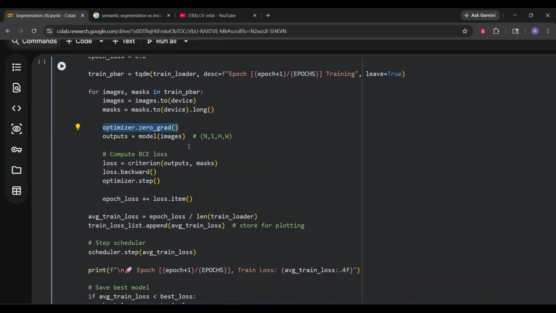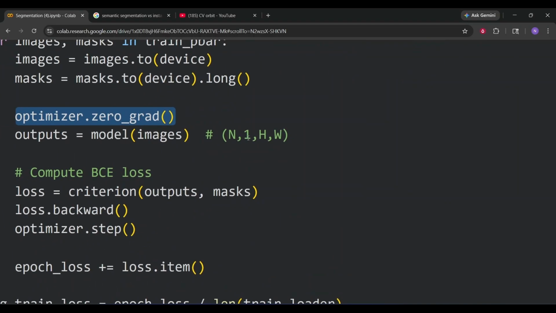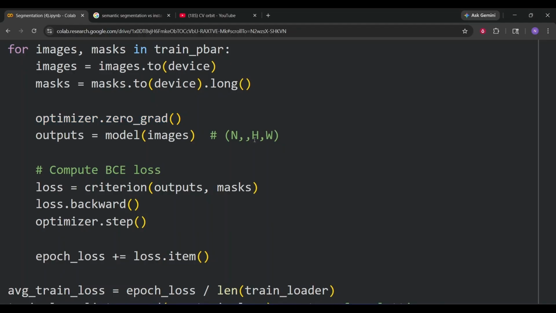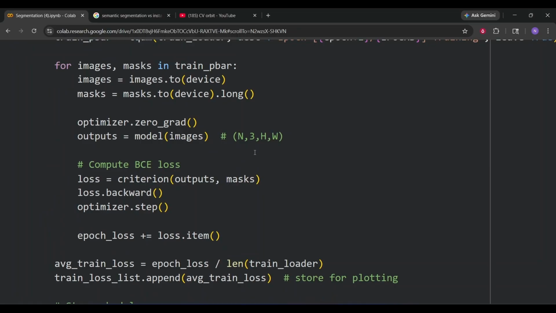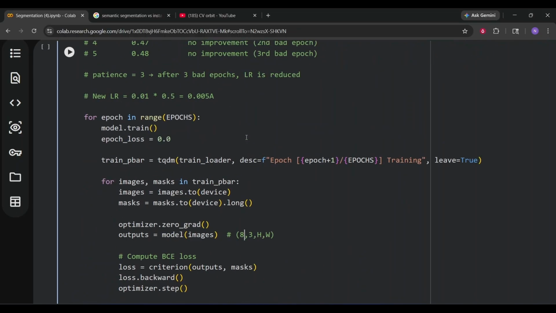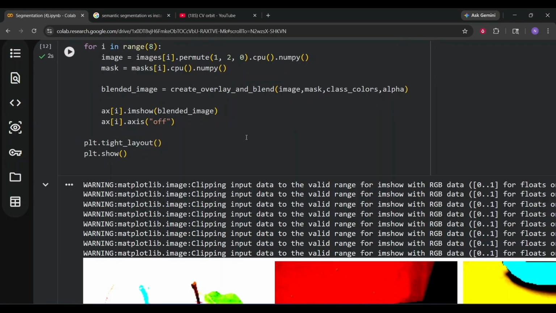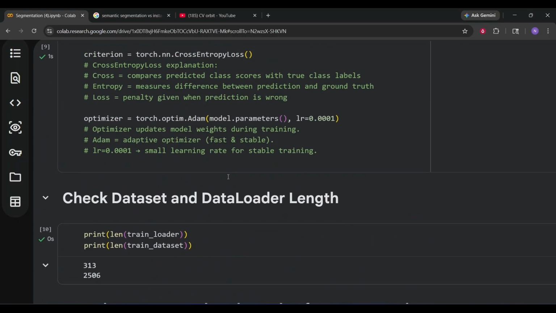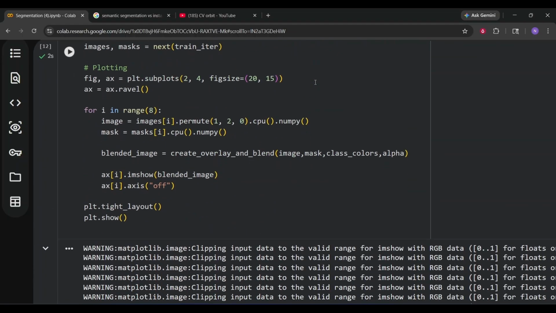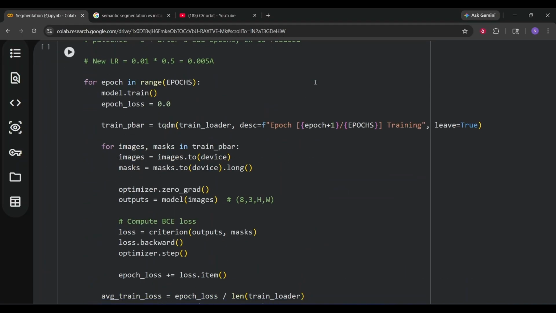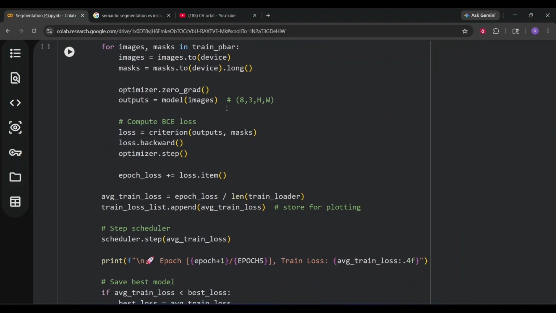Then we just pass the images. As you can see, the dimension of the images will be N, 1, H, W. What, not 1, it should be 3 here, because we have a 3 channel RGB image. And N will be the number of batch. It should be 8 here because we have set it already. You can see it here: the batch size is 8, so the dimension will be 8, 3, H and W. So that's the image dimension. Then we'll get the output.